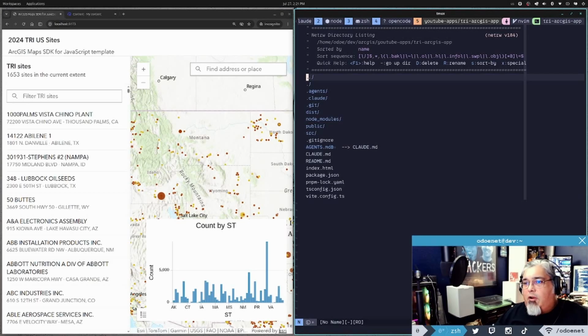This sidebar of toxic release inventory features that are displayed on the map. And I want to tweak a few things today. Maybe use a little bit more AI to do some stuff. We'll see.